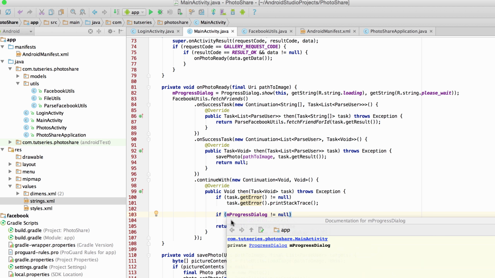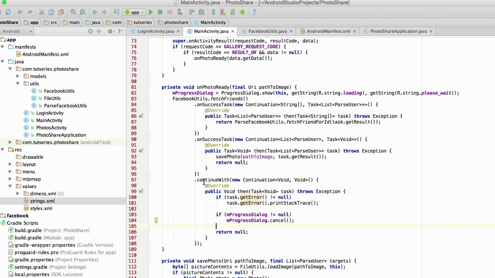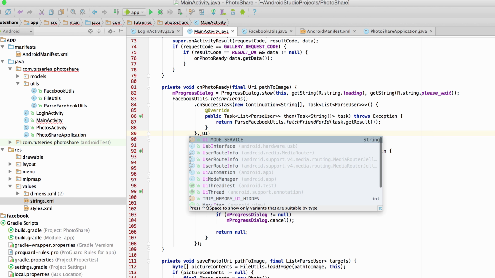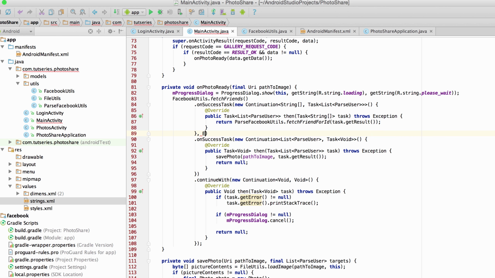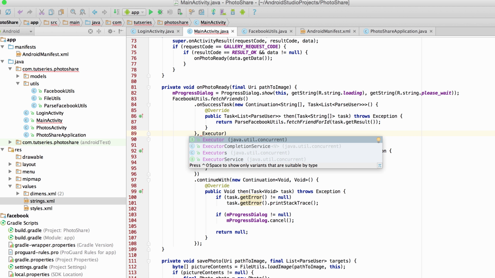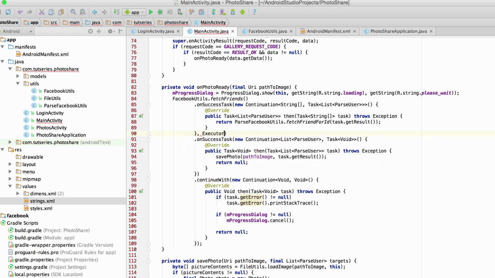Now one thing to be wary of, this continueWith method, or actually all of these methods, they're not called back on the main thread by default. I believe they're called back on different threads. So if you want them to be called on the main thread, you actually have to add in a second parameter right here, which is called Executors. I think it's called Executor, not Executors. It's Executors.UI. Not quite. I don't remember it off the top of my head.